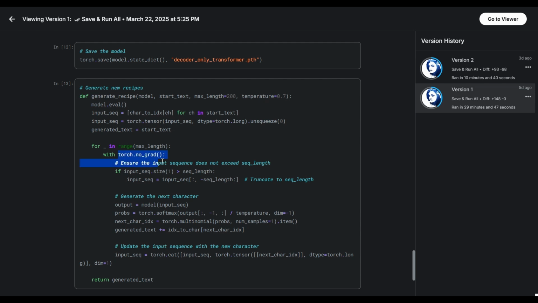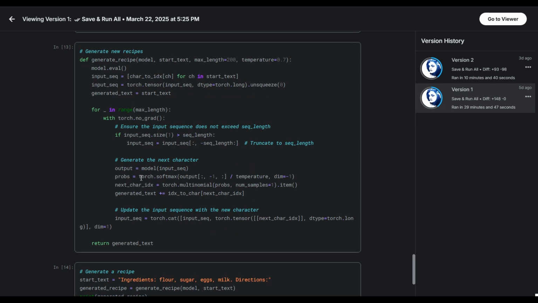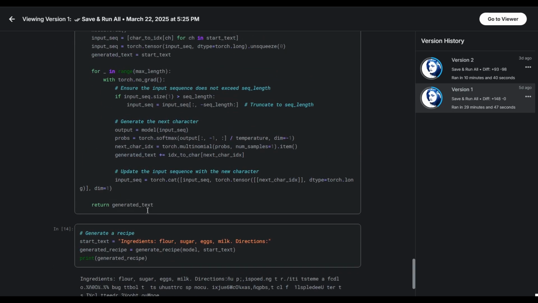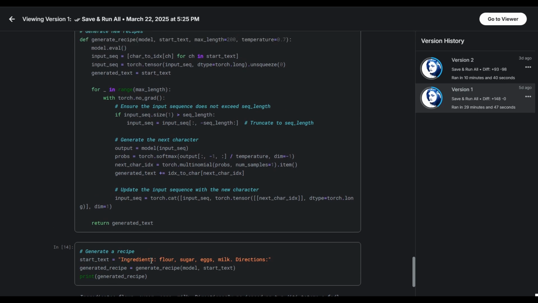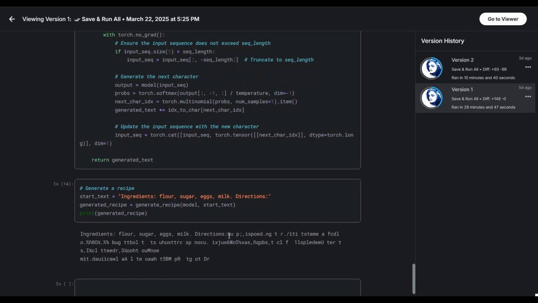Here you run it with torch.no_grad because you don't need all the stuff that you needed in training. So that's the output, and then you generate the next character. You generate with the start text, that is basically the input that was provided. So when I pass into my model ingredients, flour, sugar, eggs, and milk, and then I ask for directions, I want to see what it generated, and it is absolutely crazy because it generates a lot of gibberish, total nonsense.